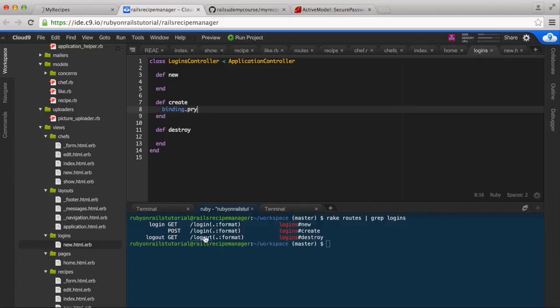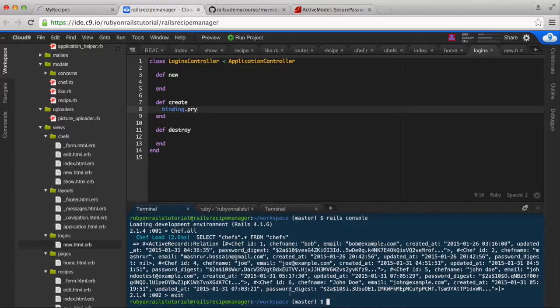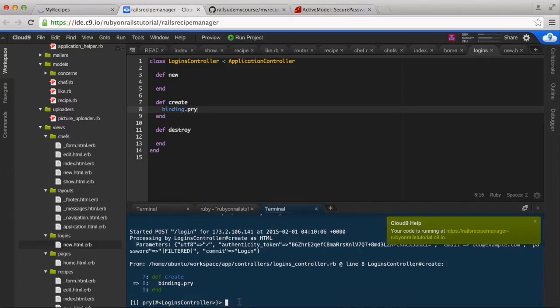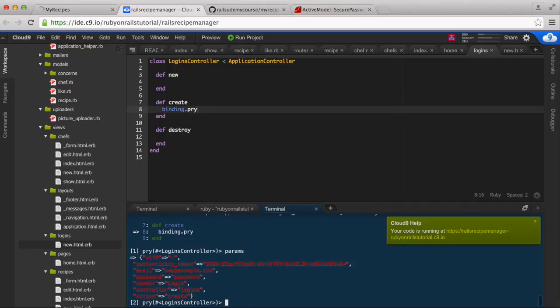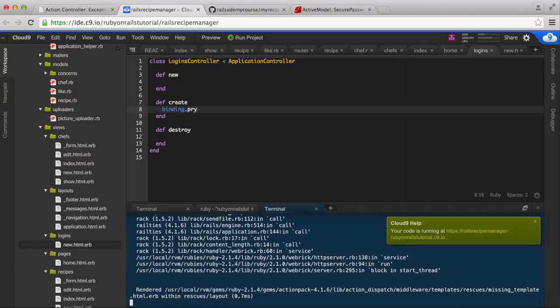Now let's look at our server logs. And then params. Okay, we see that the email getting passed in is bob@example.com. Then we see the password that's getting passed in is password, and the controller is logins, and the action is create. Okay, so we have all the information we need to proceed here. So I'm going to exit out.